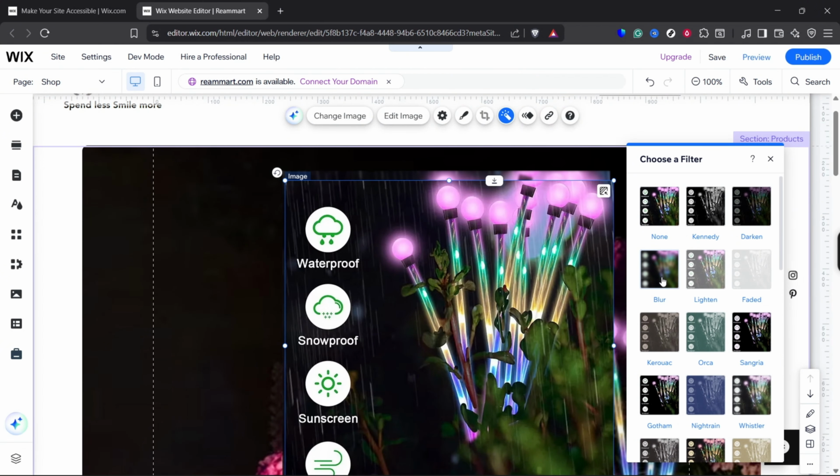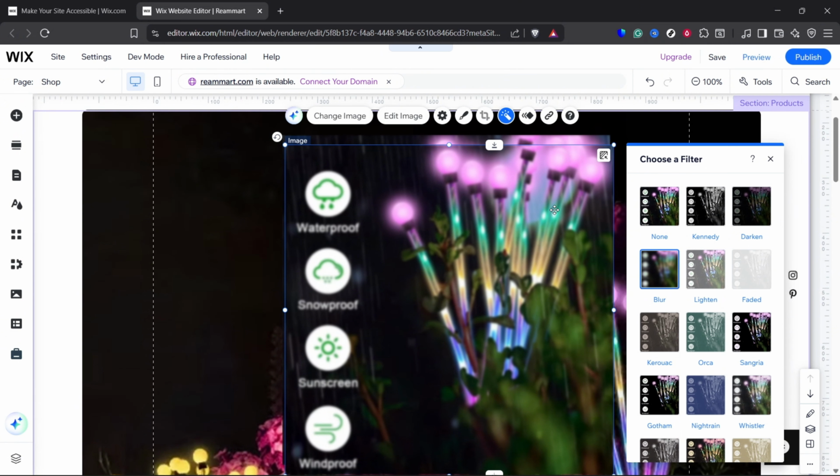Now it's time to find and select the Blur option from the list of filters. By choosing Blur, you will softly obscure the details of your image, creating a pleasing out-of-focus effect that can bring depth or emphasis to your site's design. Play around with the intensity until you're satisfied with the results. This blurring feature is easy to adjust, so feel free to make tweaks until the image perfectly complements your site.